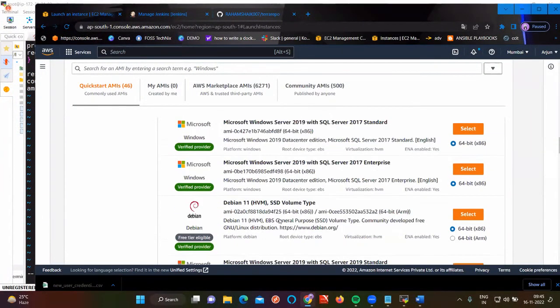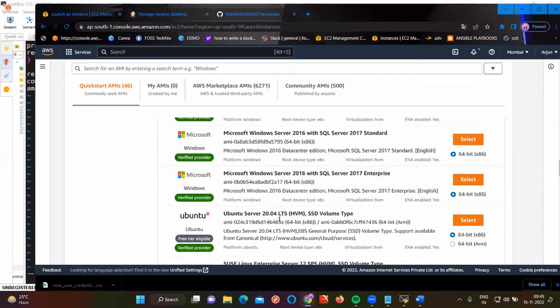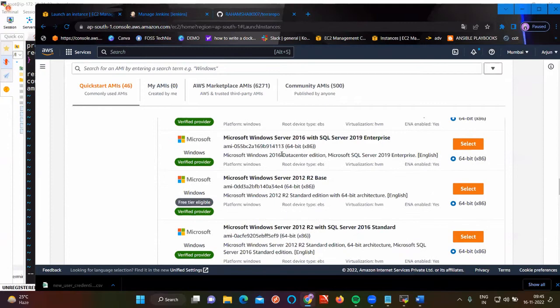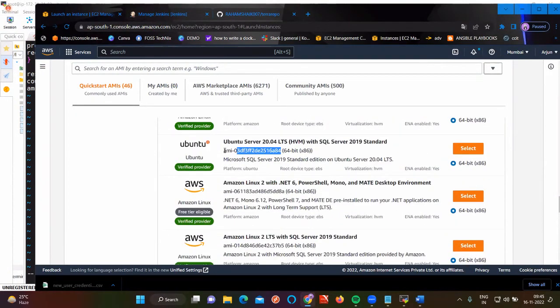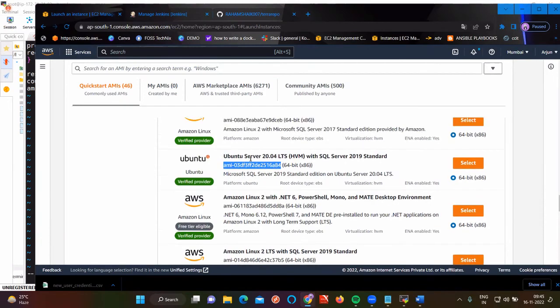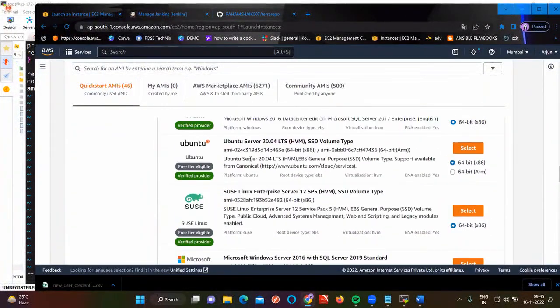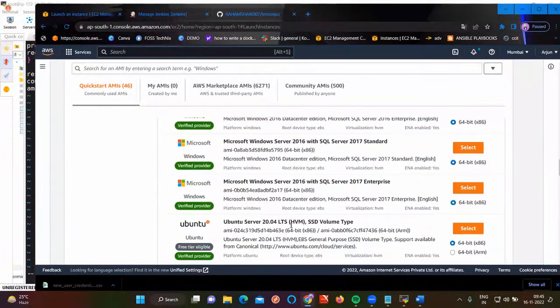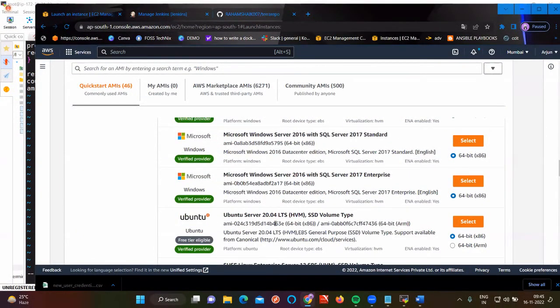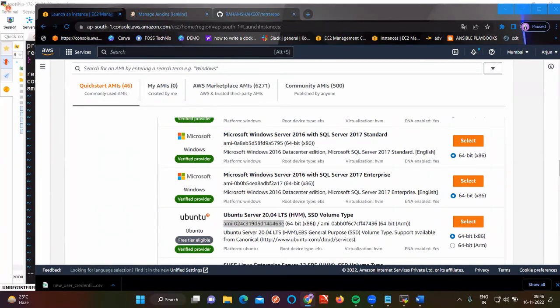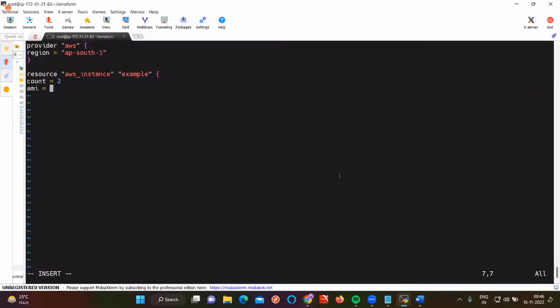Where is 20? 20.04 it is. Yeah, here it is. Take the same ID. But it's okay, let me use this 22 version. Ubuntu, free tier eligible. Yeah, here it is. Copy this one from here and paste it over here. And instance type, what do you want? T2 micro.